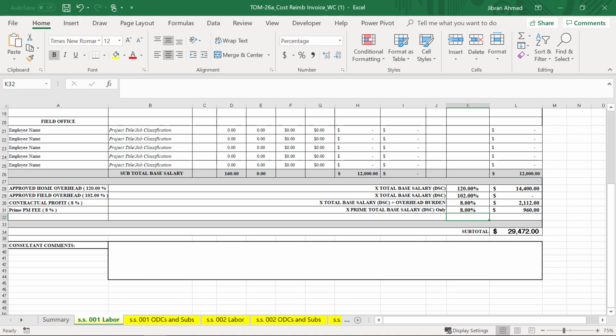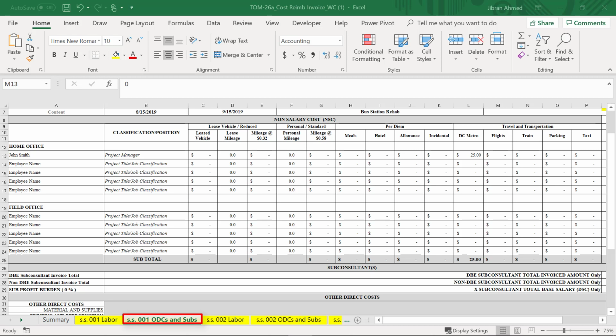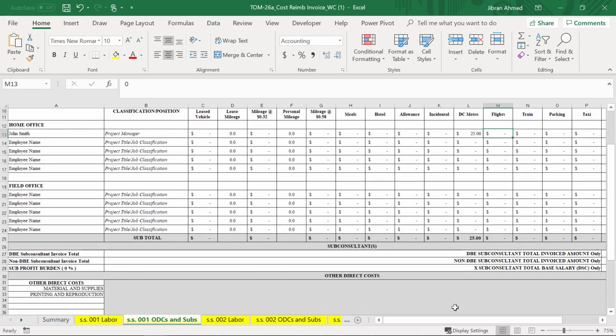If any employees require reimbursement for expenses, click on the ODC and Subs tab, which is a consultant expense report and subconsultant summary page. This is used to track billable expenses for each employee. Expenses should conform to current GSA per diem rates for mileage, meals, and hotels. Other categories of direct costs will be approved in your negotiated price proposal or a TOM 57 travel authorization form.